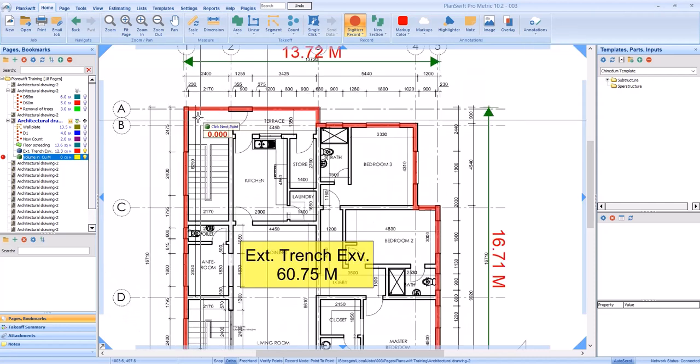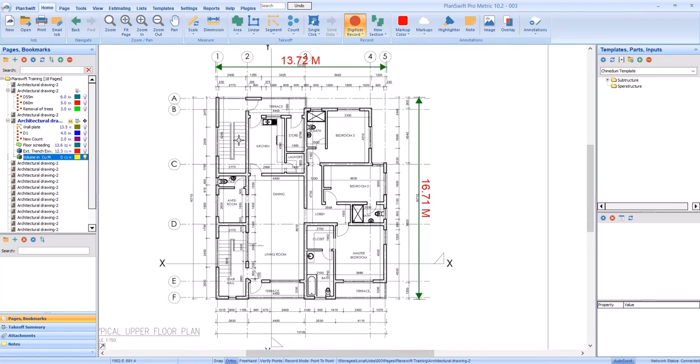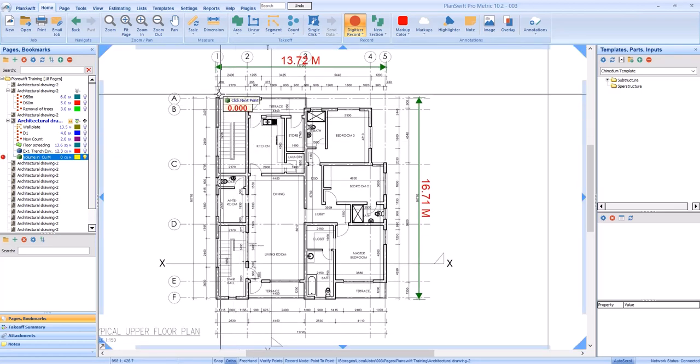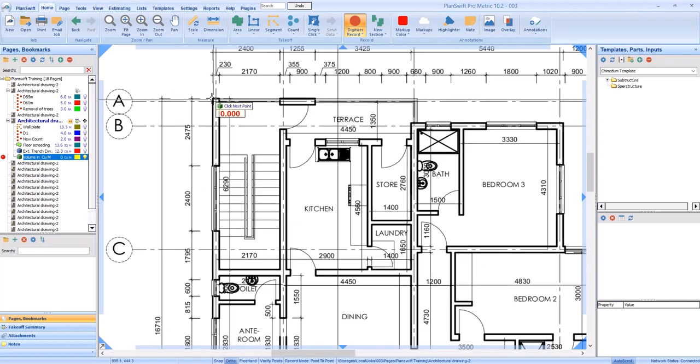Then you can see that I still have my measured item of work for my external trench excavation on. So you can always come to the left hand side of the window. You can see the bulb-like icon. Once you click the bulb to be off, it takes off that particular measurement to give me a clearer view of what I want to measure. And then I will be able to see clearer and take off my measurement.